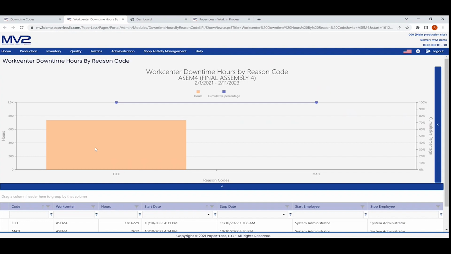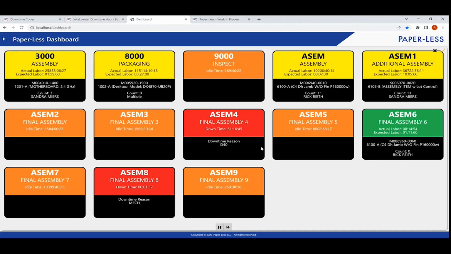That's how the KPIs work, and they all pretty much work the same way, displaying the different metrics that you want to see. Let's take a look at dashboards. Remember I said this is our andon board. So on the andon board, I can see a lot of different things for the work centers that I selected. I can see which ones are down.